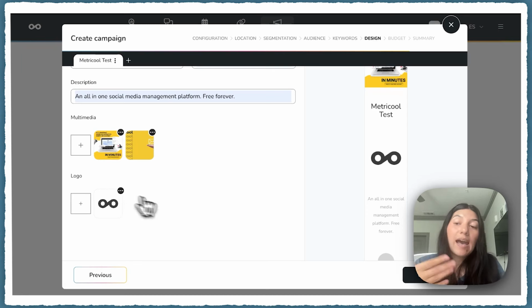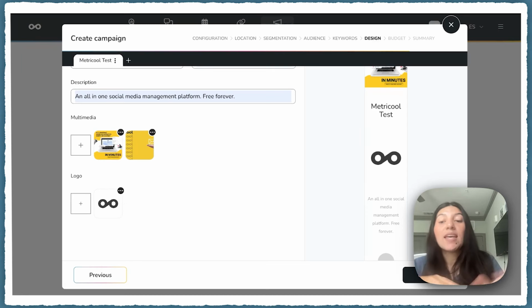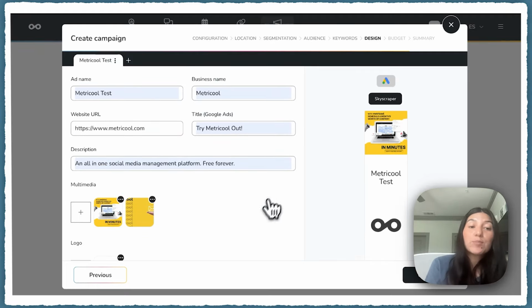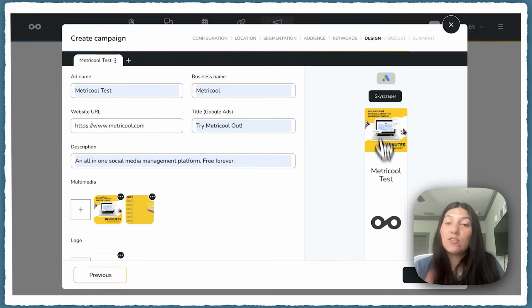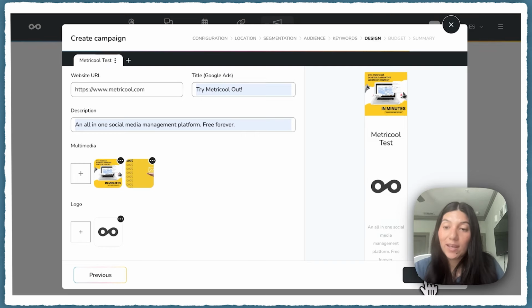You will also need to add in the logo, and this will also need to be a specific size. If you go and click continue and your sizes aren't correct, you will get a notification that tells you what the sizes need to be for the specific assets. Once you have your headline, you have your description, you have all your multimedia in, you've looked at the preview and you're happy with it, go ahead and click continue.